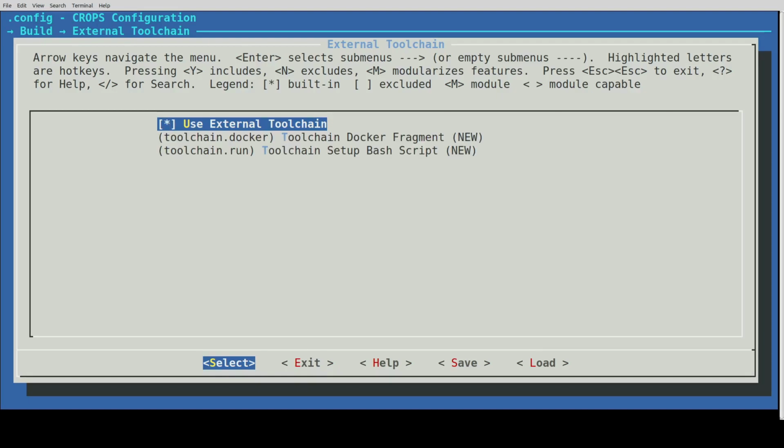What we can also do is use the external toolchain. The external toolchain relies on two files. One is called toolchain.docker, which is in the config directory, and the other is called toolchain.run. Toolchain.docker is a Docker fragment which sets up the toolchain on the actual Docker container, and toolchain.run is a pre-running setup script. Now, one of the things that we had to do was ensure that how toolchain.run was called was consistent, so it needs to be a script that takes a -d with the Docker context as the argument. So I'll show you that in a moment.